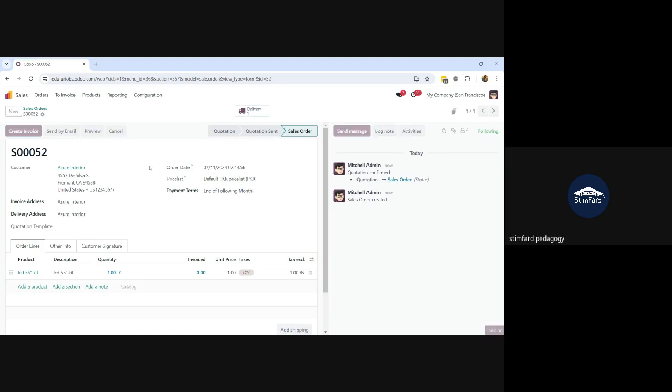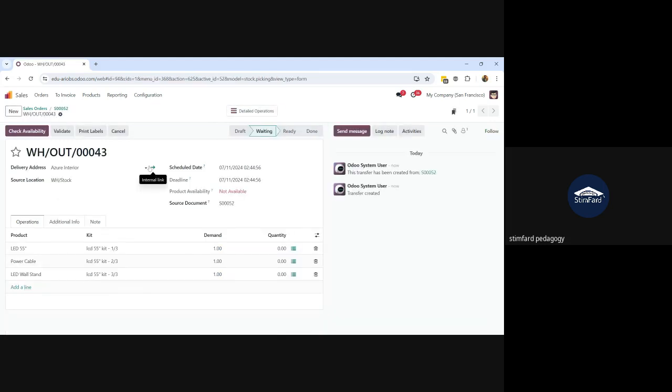If I go to the delivery, you can see here in the delivery, the components have been loaded for your inventory team, that these three components need to be delivered for this LED 55-inch kit product that has been selected on the order. Okay.